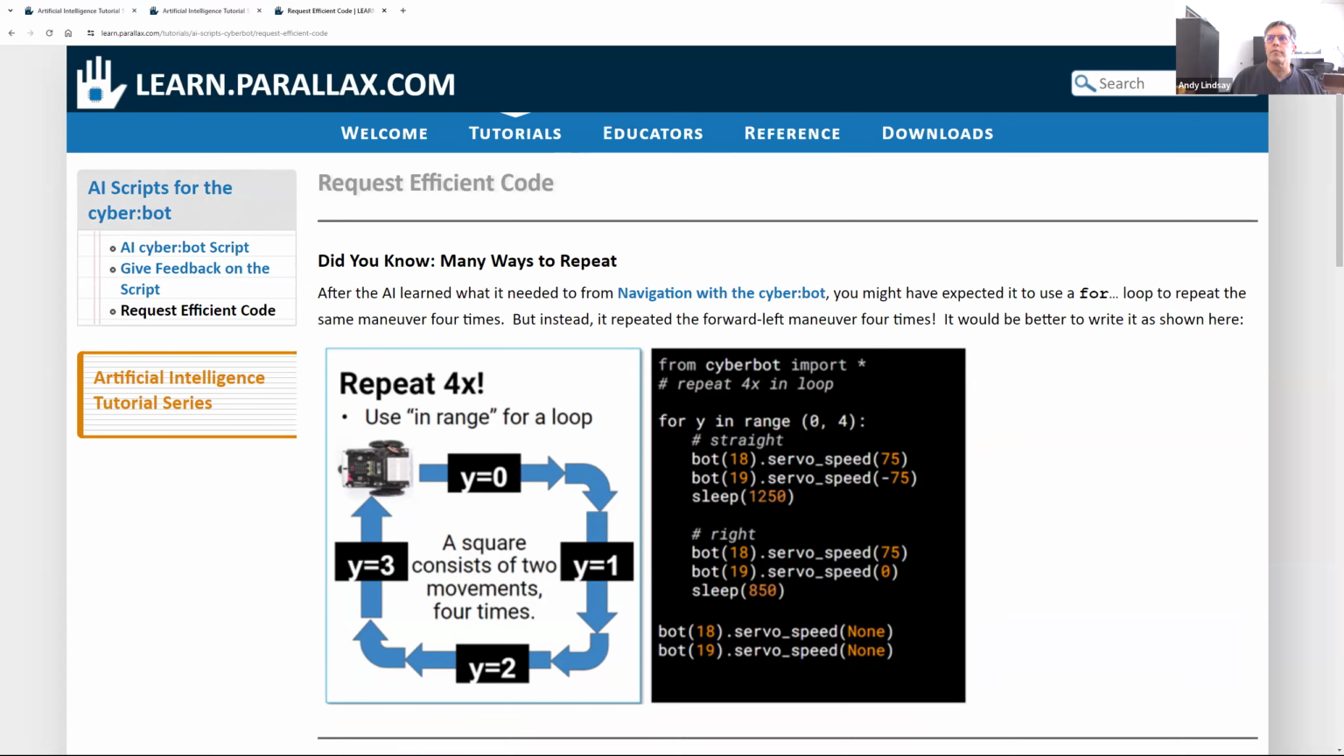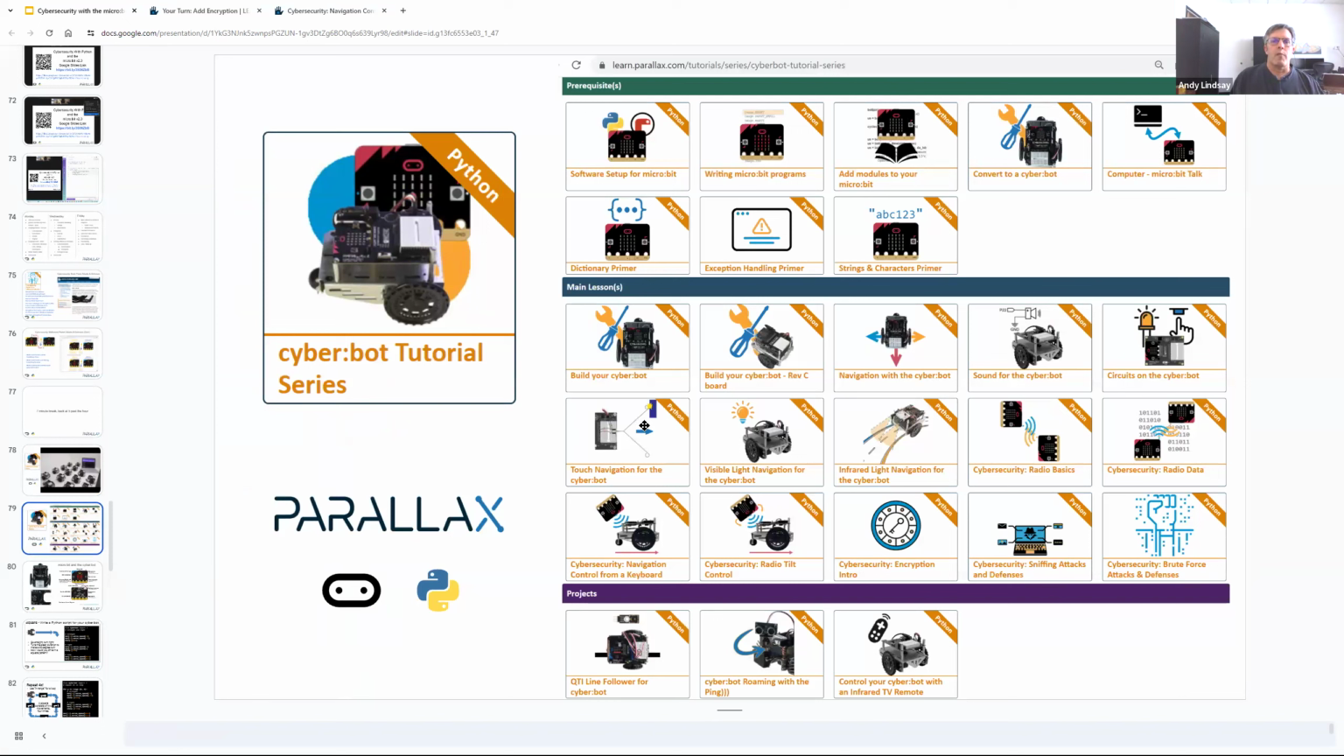We've already looked at that twice. That's the keyboard control. This is the whole Cyberbot tutorial series. This is the one that we peeled away the AI from. So all of the AI lessons are in here, and there's added Cyberbot robot ones, like I mentioned, for the malformed packet attacks and defenses, as an example.